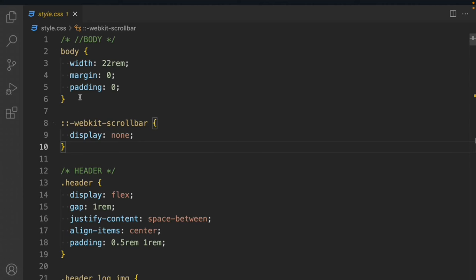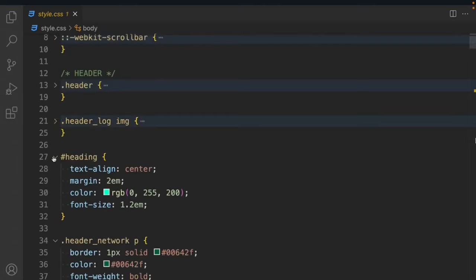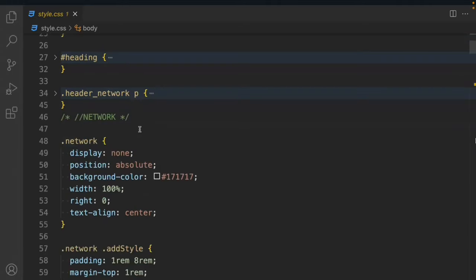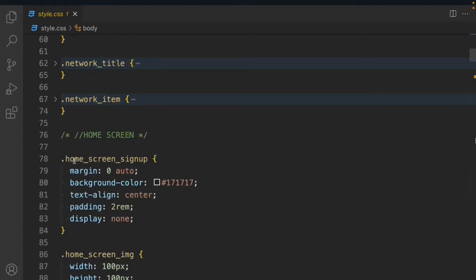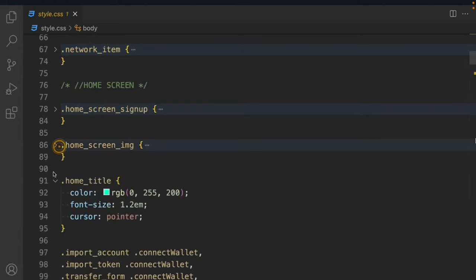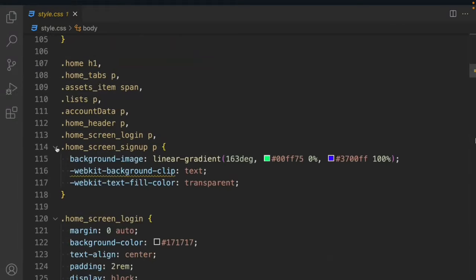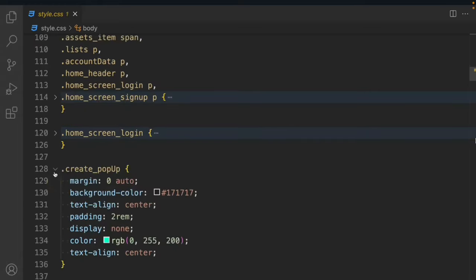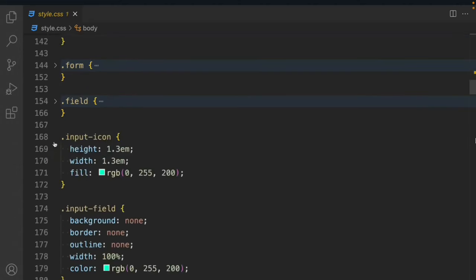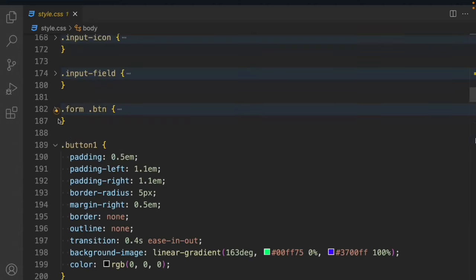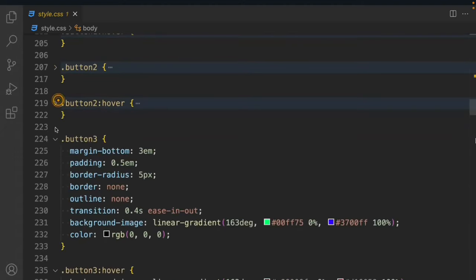So we'll have this body, we'll have this WebKit scroll, header logo, heading, header network. We have the network add style, network title, network item, home screen image, home title. This is the buttons, connect wallet. This is the home paragraph. This is the home screen login, create pop-up. We have the transform. This is the form. We have the fields. We have input icons, input field, form buttons, button 1 hover effect, button 2 hover effect, button 3 and button 3 hover effect.